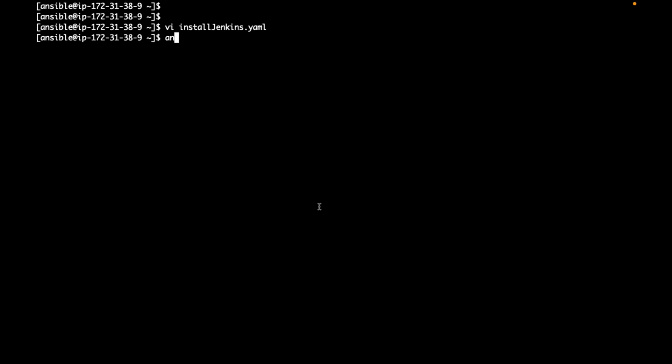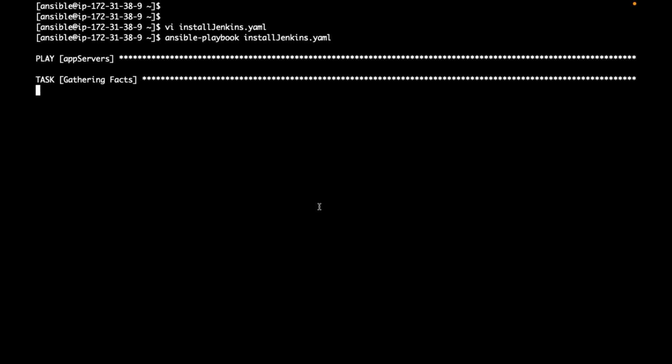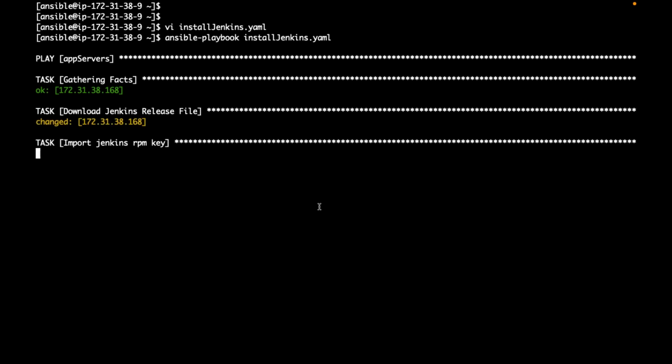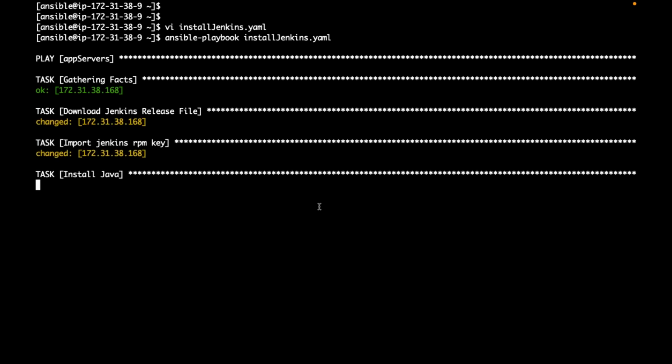Now let me execute a playbook. ansible-playbook install Jenkins. You are going to get that error that systemd will work on lower versions. No, guys, that is nothing to do with Ansible. Your server should support those modules, right? It is nothing to do with Ansible. Ansible is just executing those commands, tasks by connecting to that server.